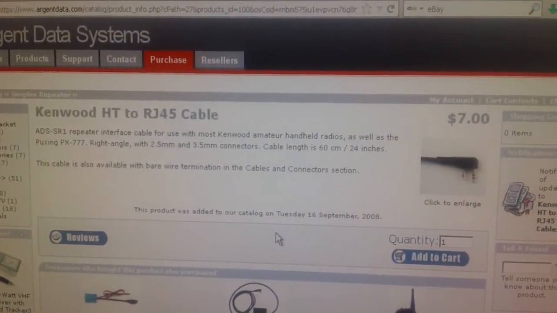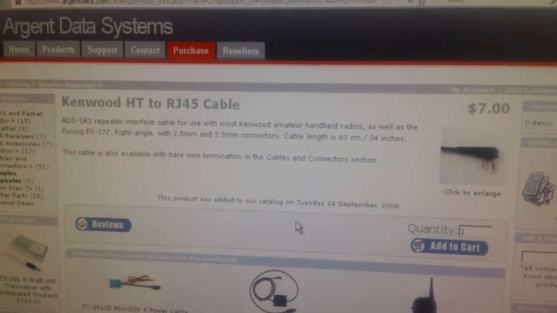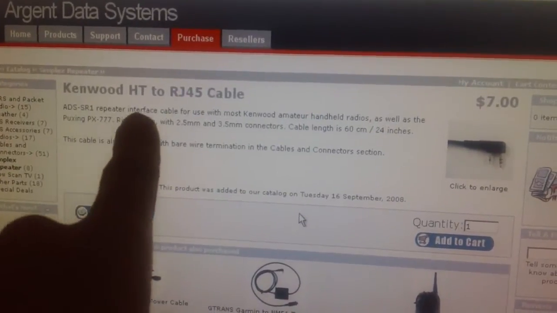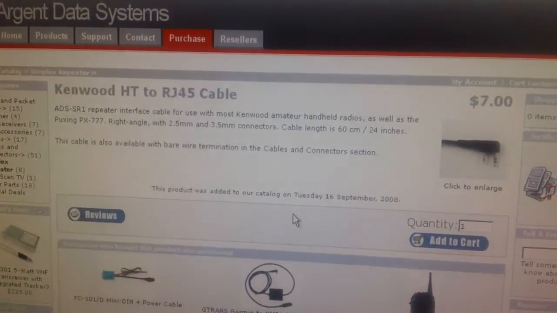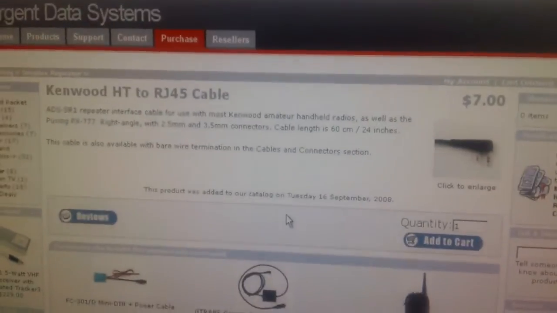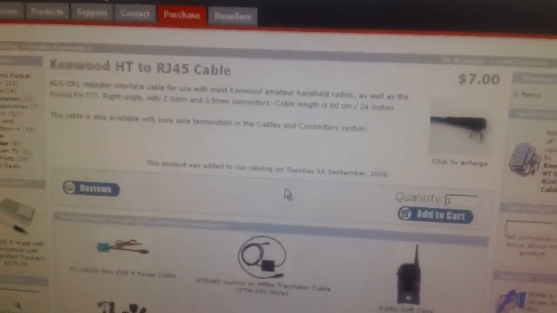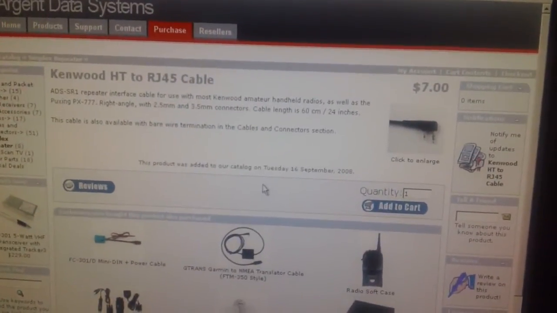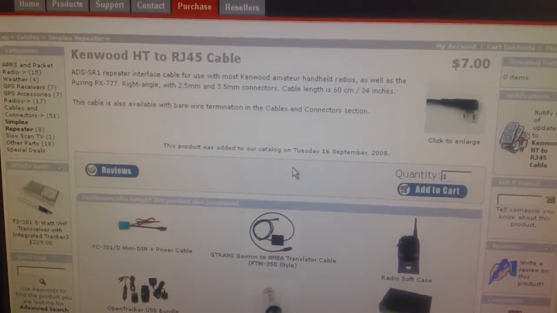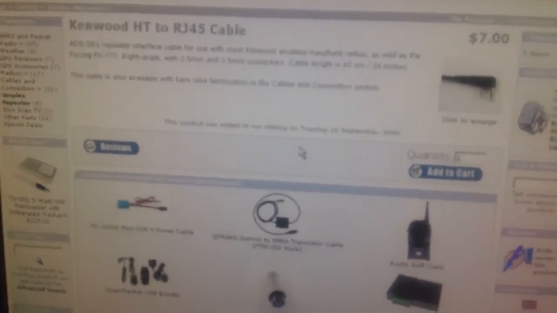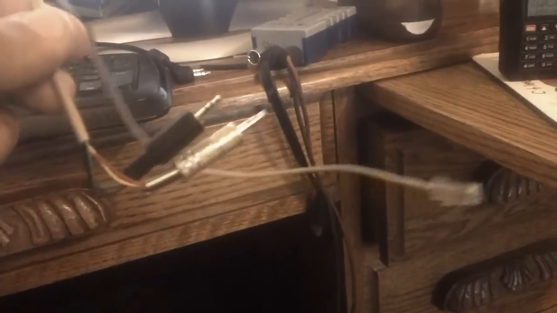Okay guys, I got a package today. What I received and what I ordered was the Kenwood HT to RJ45 cable. If you remember from my first video of interconnecting this, I had trouble using the other cable I bought for the Yaesu, which wasn't compatible at all. So I managed to make my own cable, finding the pinouts and how to interconnect by reverse engineering. This is a working prototype that I've built.